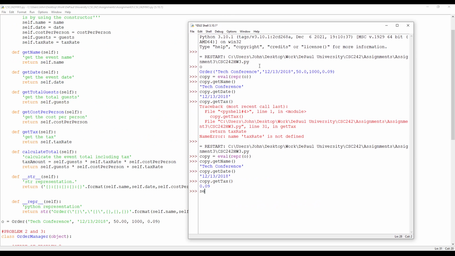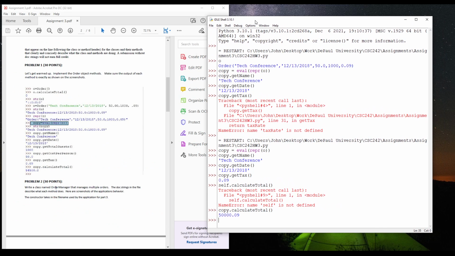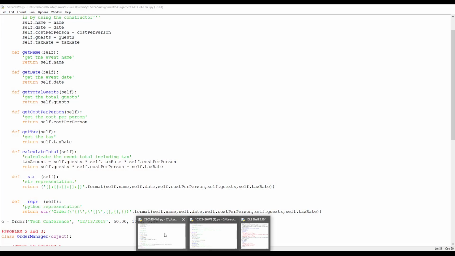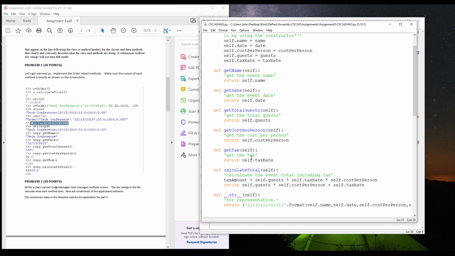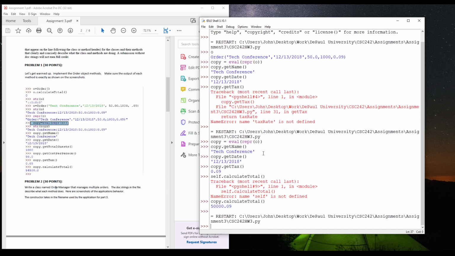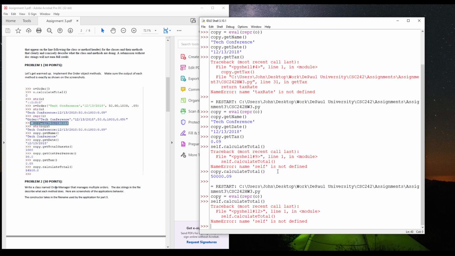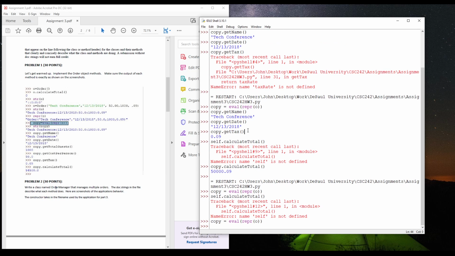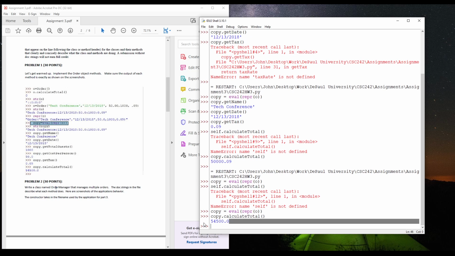Great. And now let's say self.calculate total. And getting one more error here. Name self is not defined. Oh, that's because I didn't see that one there. Calculate total. Cool. Oh, and it looks like I'm not calculating it just right. I'll need to go ahead and add on one more little change here. Oh, this is not supposed to be a tax rate, but the tax amount that we calculated. So one final time. Copy.calculate total. Great, and now we're getting the same answer.